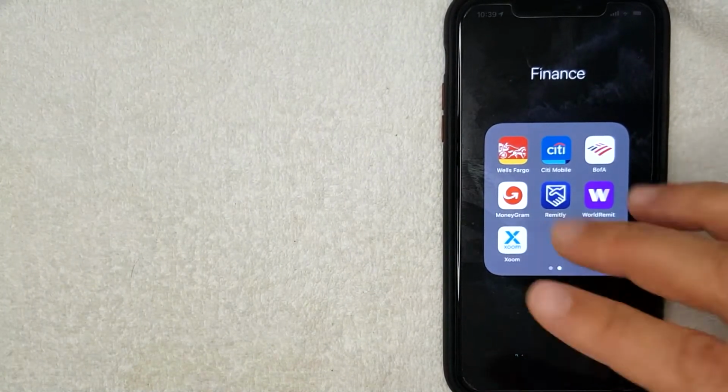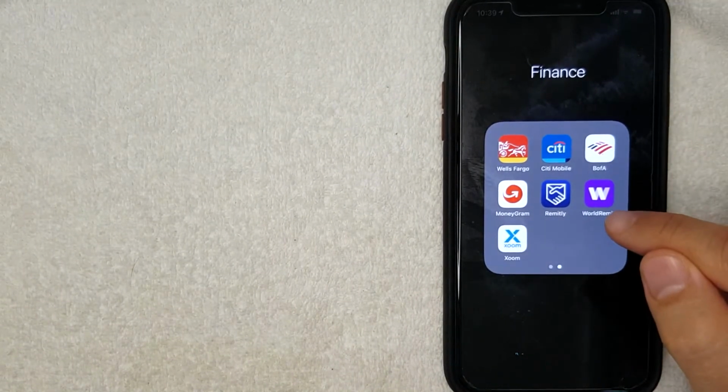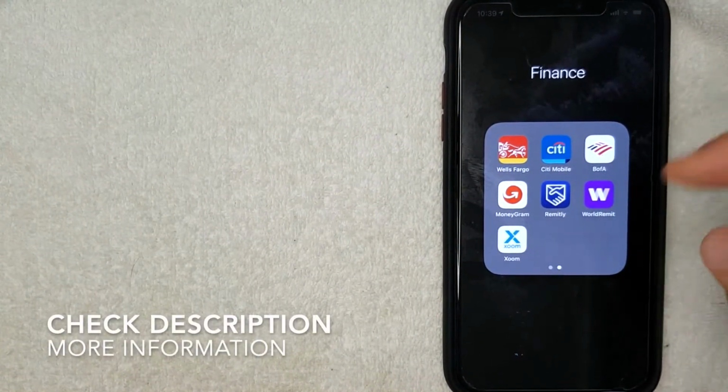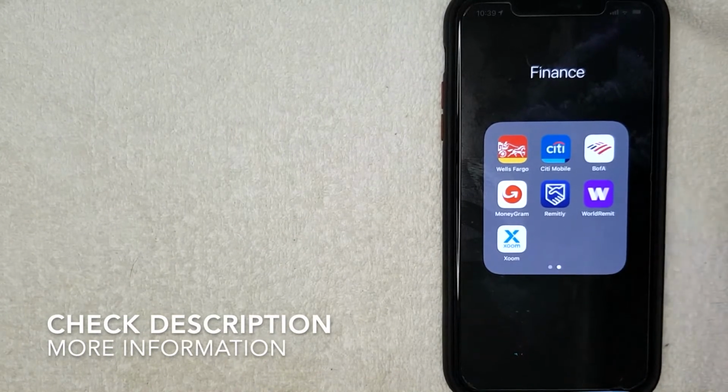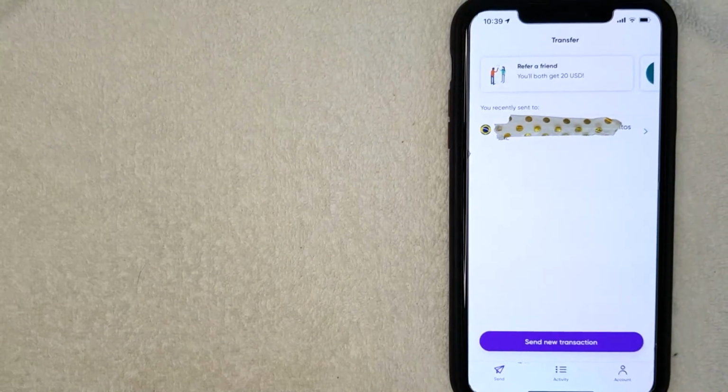But if you're looking for your WorldRemit discount code, it's all handled here in the app. It's this purple and white one right here. If you don't have this app already, check my video description. I'll try to leave a quick link there. But I'm going to go ahead and open my WorldRemit app now. Okay guys, I went ahead and opened up my WorldRemit app.